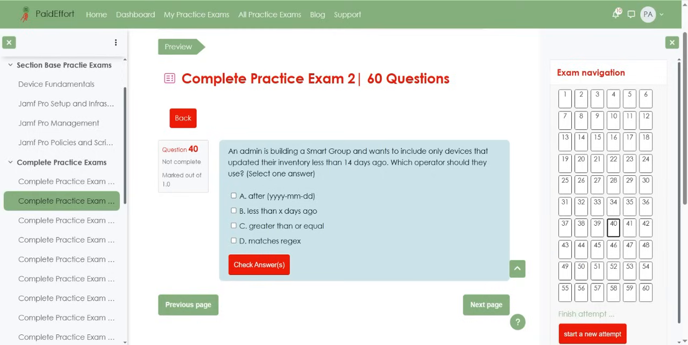An admin is building a smart group and wants to include only devices that updated their inventory less than 14 days ago. Which operator should they use? Select one answer. A. After (yyyy-mm-dd). B. Less than X days ago. C. Greater than or equal. D. Matches regex. Correct answer B. Less than X days ago.